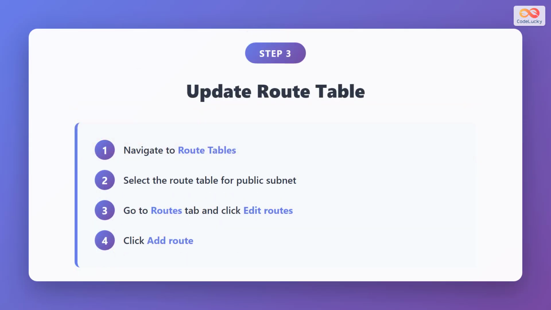Step 3 involves updating the route table for your public subnet. Navigate to route tables in the VPC dashboard. Next, select the route table that is associated with your public subnet. Then, go to the Routes tab and click Edit Routes. Finally, click Add Route to create a new routing rule. This route will direct Internet-bound traffic to the Internet Gateway. We will configure this route in the next step.